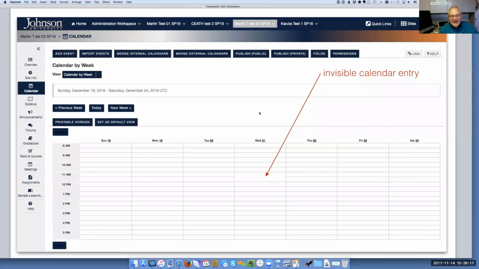Tiffany, that was great, because you said I can't see it, and I'm like, yeah, that's the point. You can't see it. We had an awful lot of white text on white backgrounds that would just show up in odd places, and this is an example. There's a calendar entry right there in the middle of the page on Wednesday the 21st, but you can't see it because it's white text.